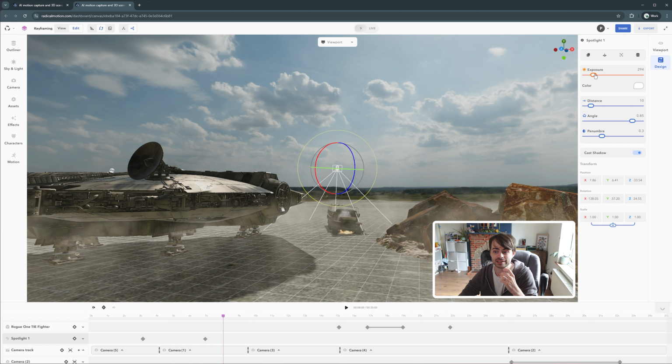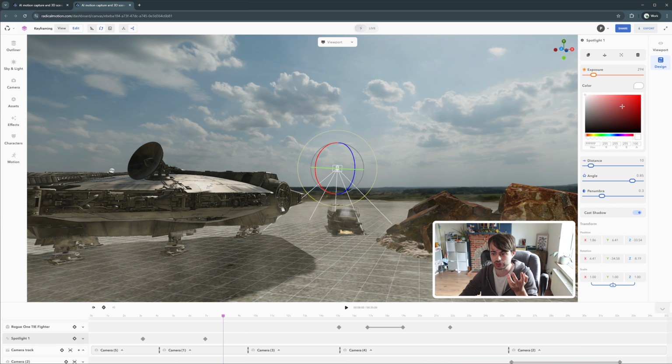It's important to know that while keyframing is inherently very powerful within Canvas, there are some limitations to it. For instance, these manual settings for light, so the exposure, distance, angle, and the penumbra, cannot be keyframed presently. Same with the color values as well. If I wanted to go from, let's say, a purple to a pink to a blue, I can't do that presently.